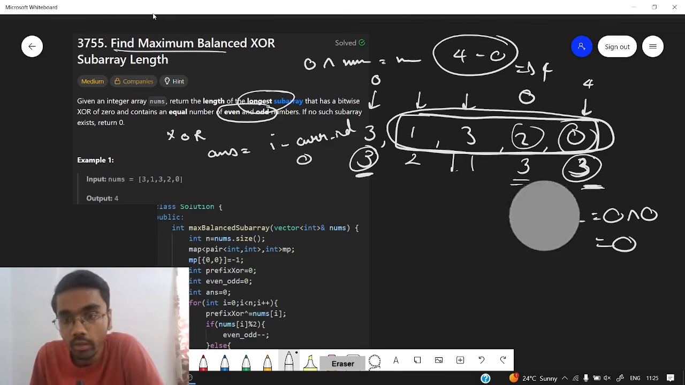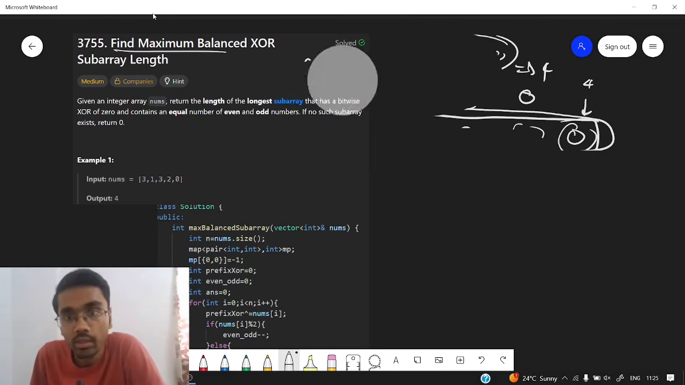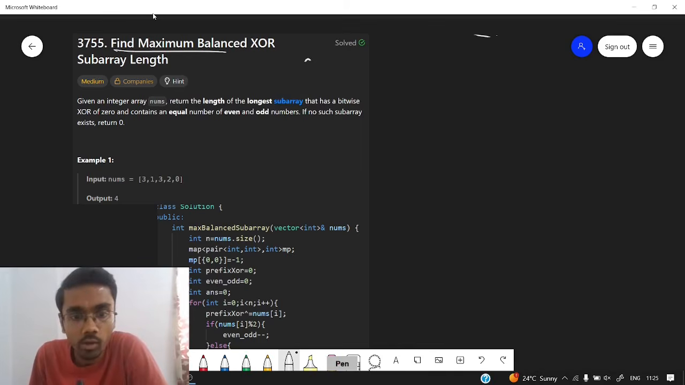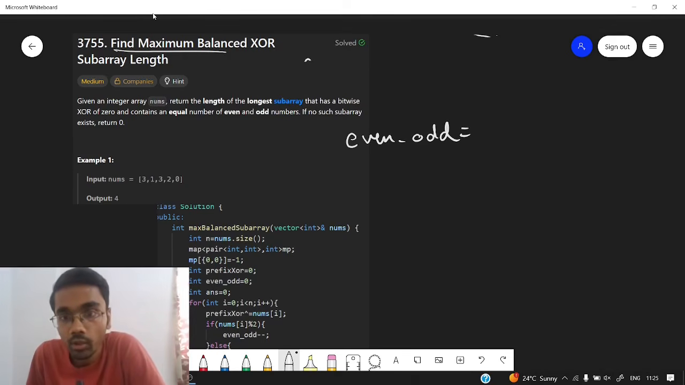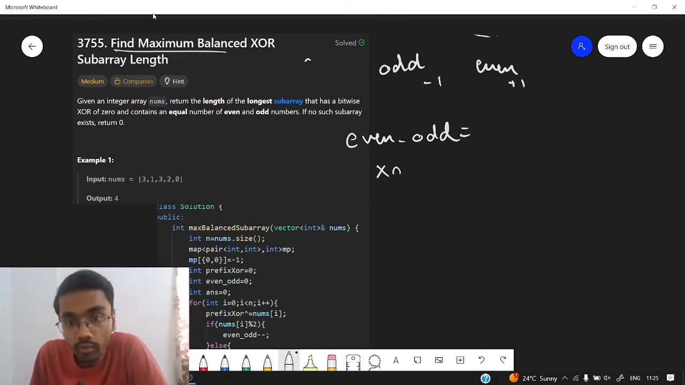We need to take care of one more thing, the equal number of even and odd values. So yeah, it is simple. We can just keep an even-odd counter. If we get an odd value, we decrement it by 1. If we get an even value, we increment it by 1. So with this intuition we will keep track of both things, the XOR value as well as the even-odd value.